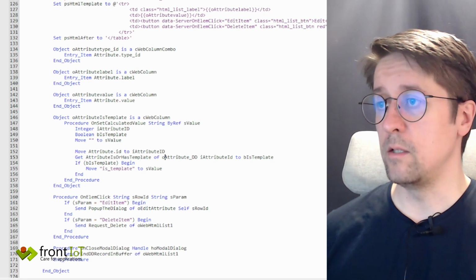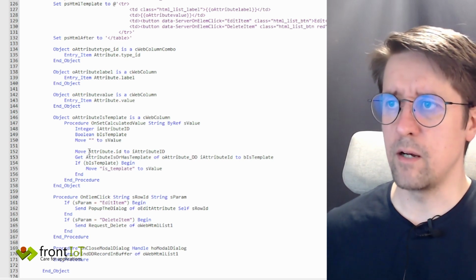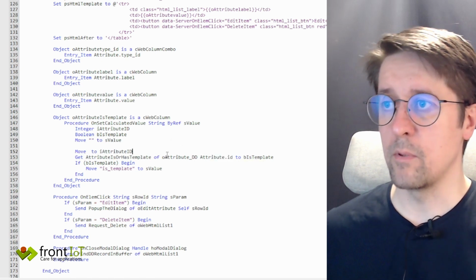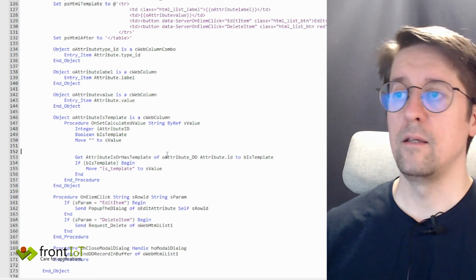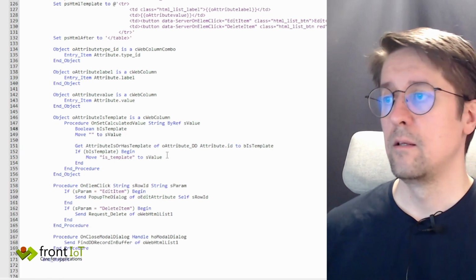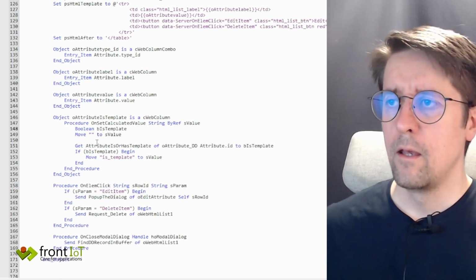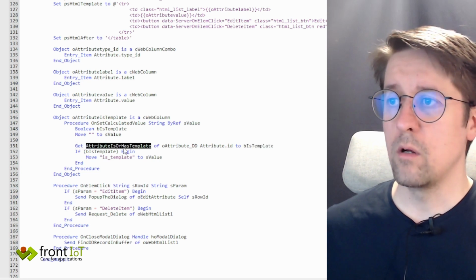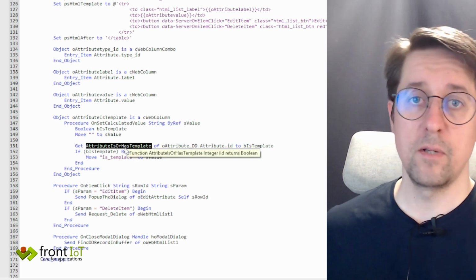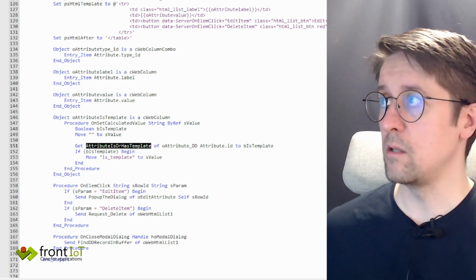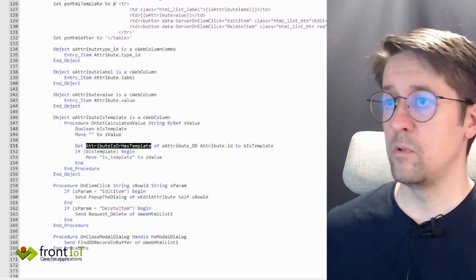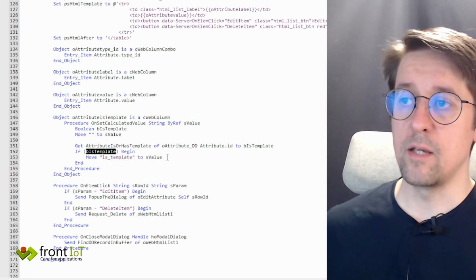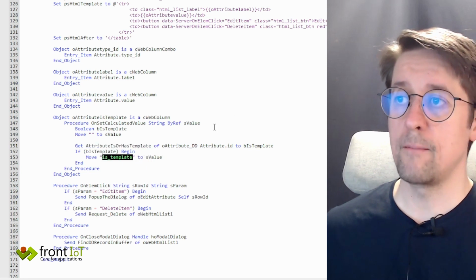Into the attribute ID, we don't have to create a variable. We could just use this one up here. We could clean that up a bit even more. Nice. And now we are calling attribute is or has template, the procedure we just used in the data dictionary. So we get information if it has a template, and then we can return is template.